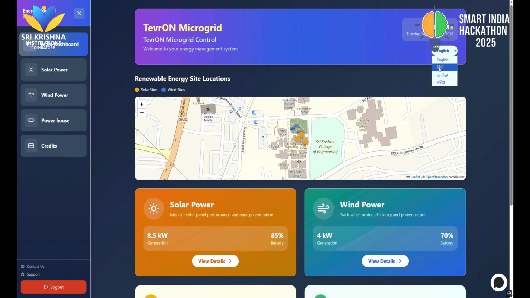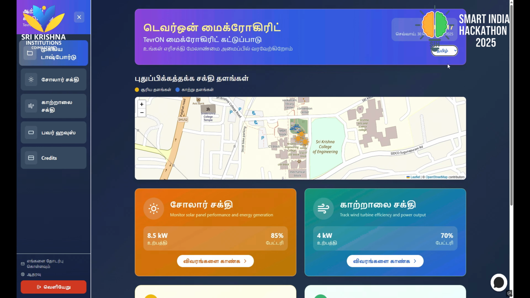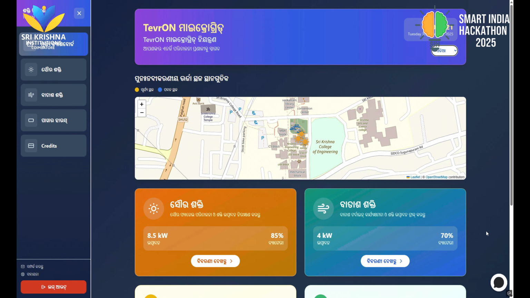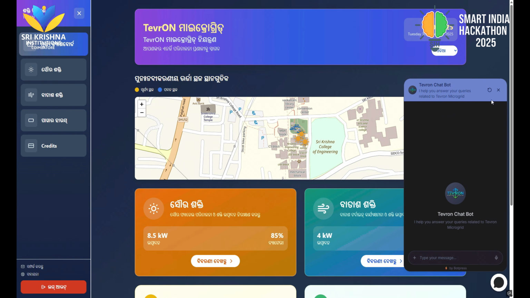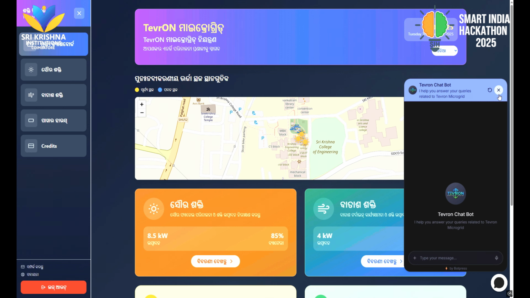The TevrON app also offers regional language support to cater to a wide audience. Along with this, it also has an inbuilt chatbot which offers users assistance to manage their application. Overall, this system is easier for community operators to use and integrate.